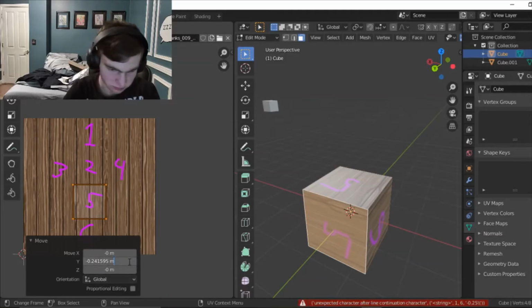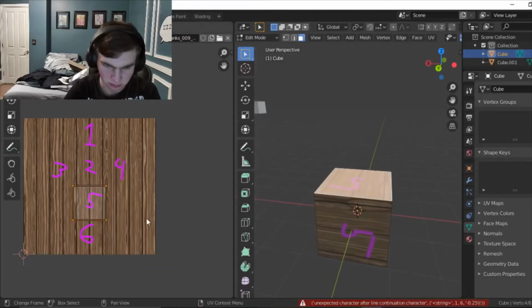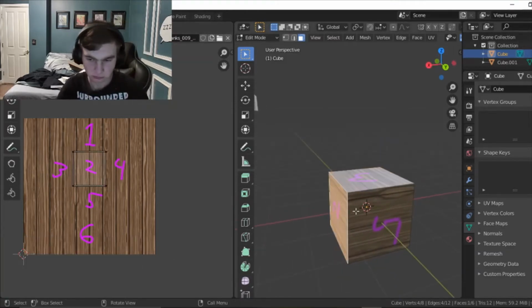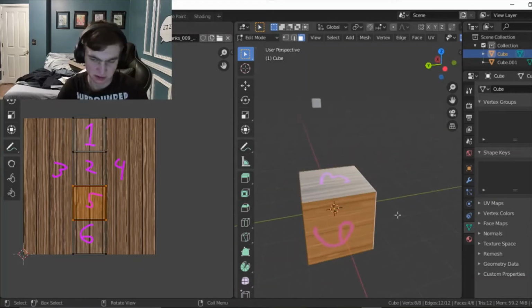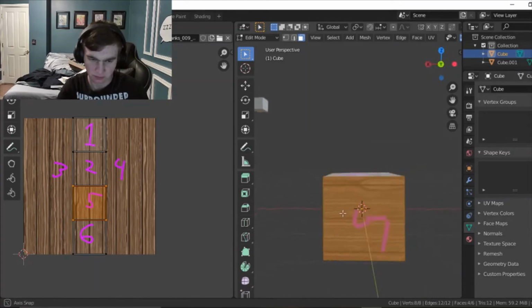Nope, not 242. 5, enter. And then this would be up 0.25, enter. Negative 0.25, enter. That did actually work perfectly. Okay. We got lucky there. Generally, that's not something you can do so easily. So now you have 1, 2, 5, 6.